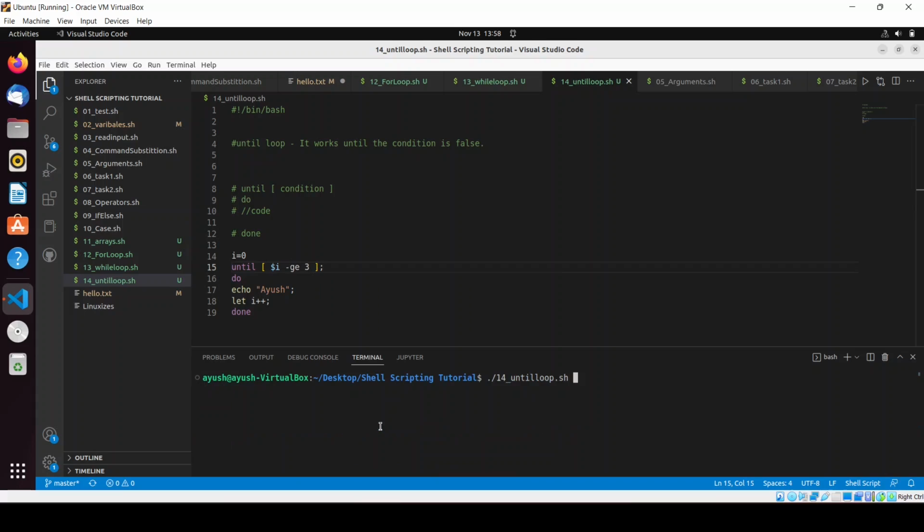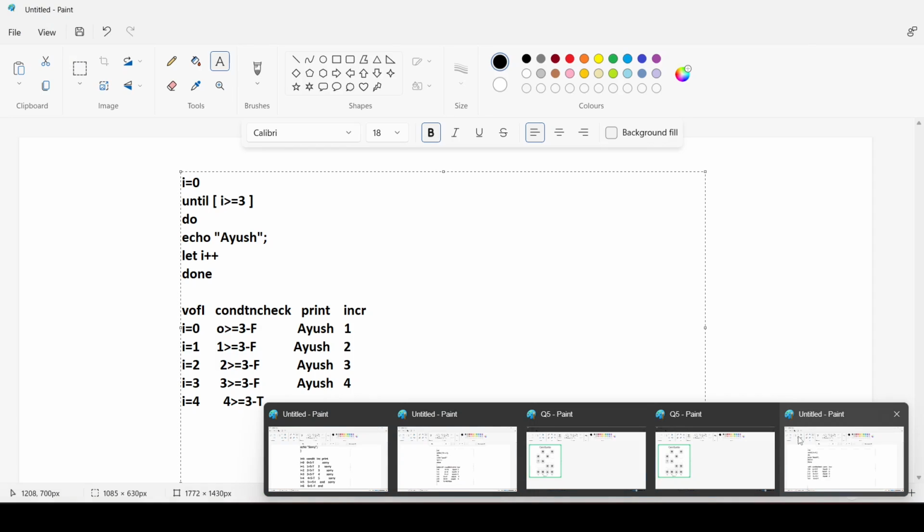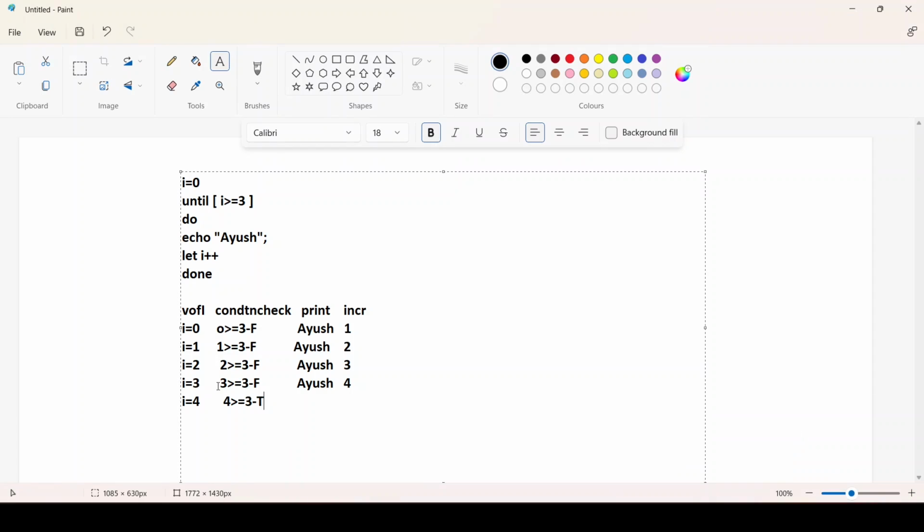Let me just clear the screen. Okay, the 3 times, I is greater than equal to 3. Okay, it will run only 3 times. I'm sorry, the condition will get true here because it is equal to 3. So in this case it will come out of the loop, and there will be no further check. So it will print only 3 times.